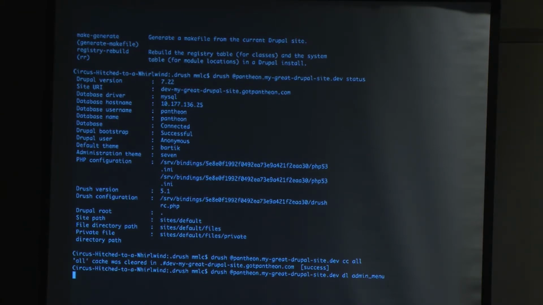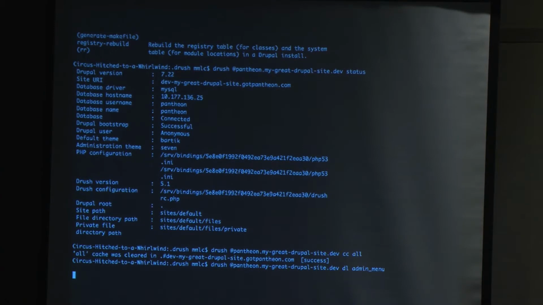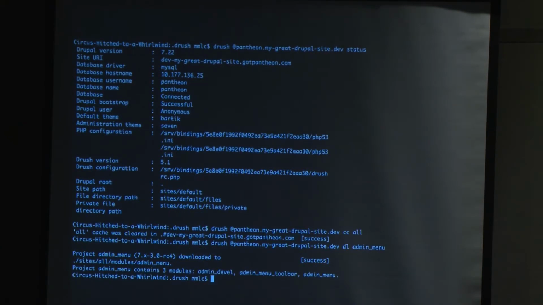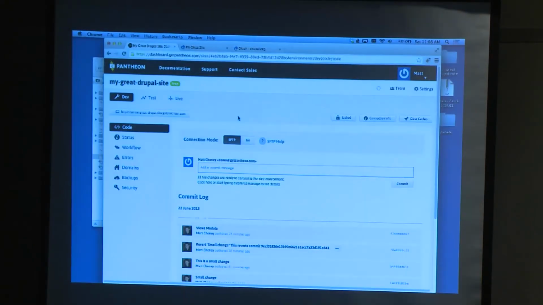Is there anything Drush doesn't do? Oh, there's a bunch more. There's some even special stuff we have on here. So I just downloaded project admin menu to that thing. And if you go in, this is super magic, right?